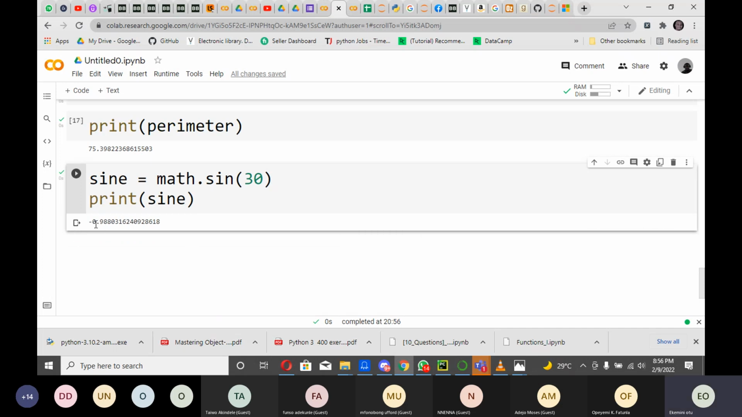You can see the answer is minus 0.988, which I'm very sure that the sine of 30 is definitely not minus 0.98. Guys, it is not. If you check it out, I think it was half, almost 0.49 something or 0.5. Someone should confirm this. Is sine 30 0.5? Fantastic. But you're using the math function, math dot sine, and you're putting the 30 degrees, it's giving you a wrong answer.